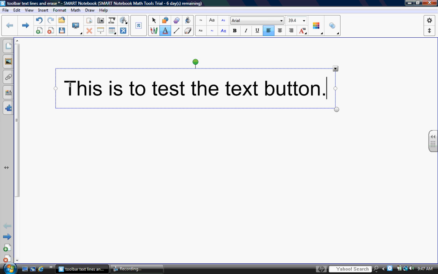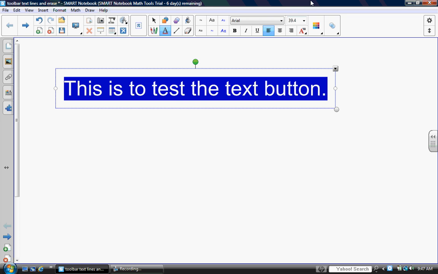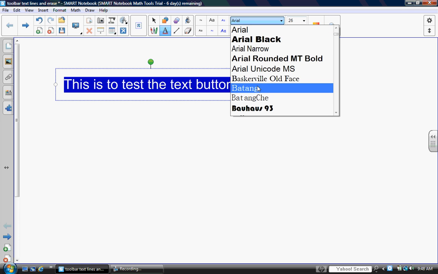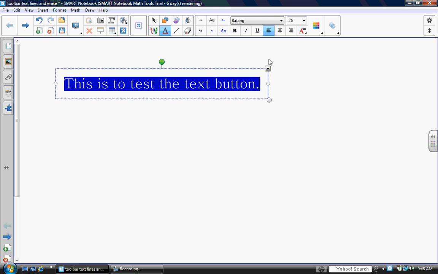We can also change the size of the text by highlighting everything in here. And just as in any other Microsoft products, you can click on the font size button here and select the size from there. We could also change the text, and this is new in Notebook 11. What kind of text do we want to use now? Well, I can make it bold, I can make it italicized, I could underline it, and then we have the left justification, center, and right justification that goes along with that as well.